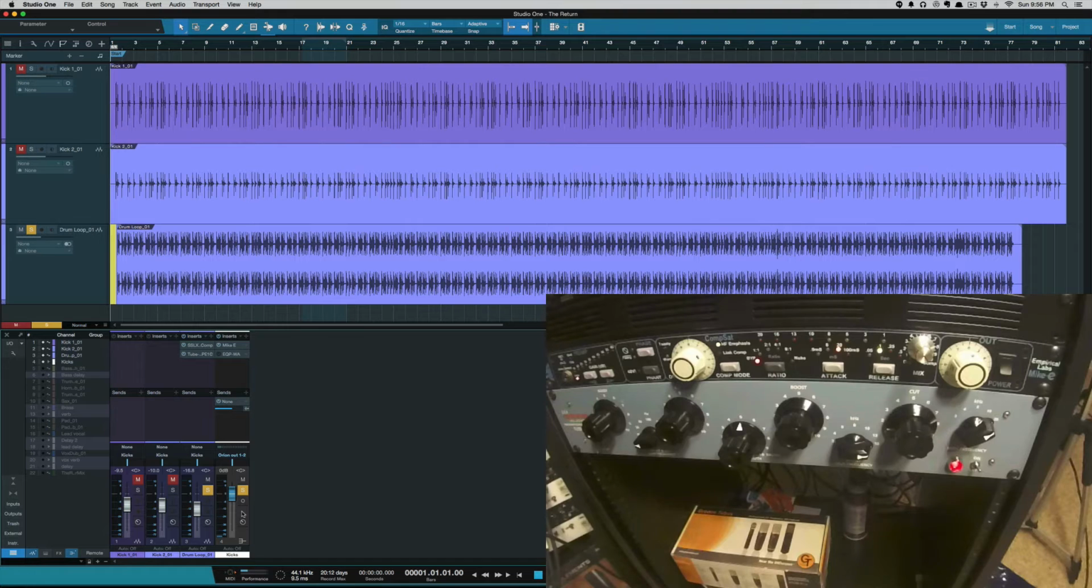Okay, let's check out these drums through the Empirical Labs Mike-E and see if we can find a setting that we like.